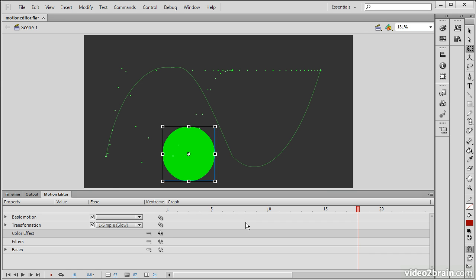So this lesson has been an overview of how to use the motion editor to completely control any of your motion tweens in a Flash Professional animated project.